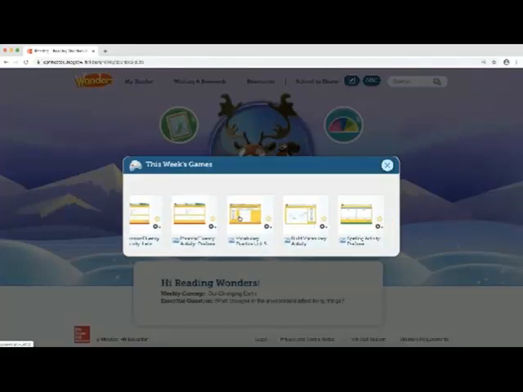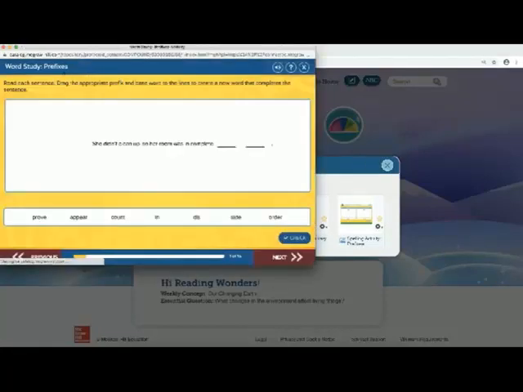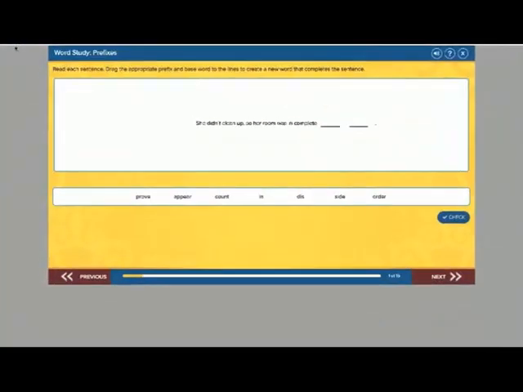So if I click on, for example, let's do this phonics game on prefixes, make this full screen. If you need help reading the directions, you've got audio support, a little question mark there if you have questions about it. But here we're basically going to read the sentence and we're going to drag the right prefix and base word to the lines to complete the sentence. So she didn't clean up, so her room was incomplete.